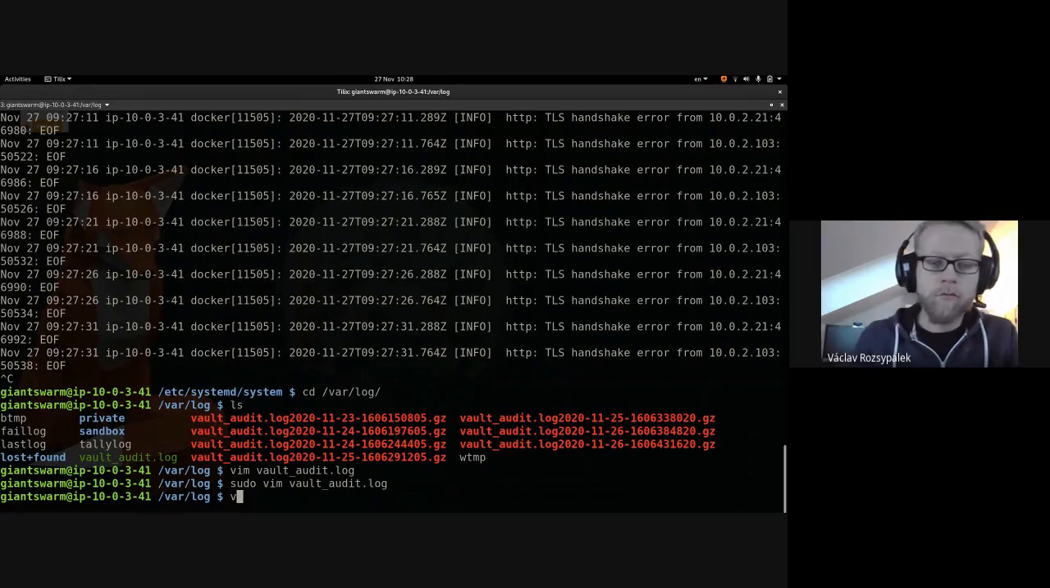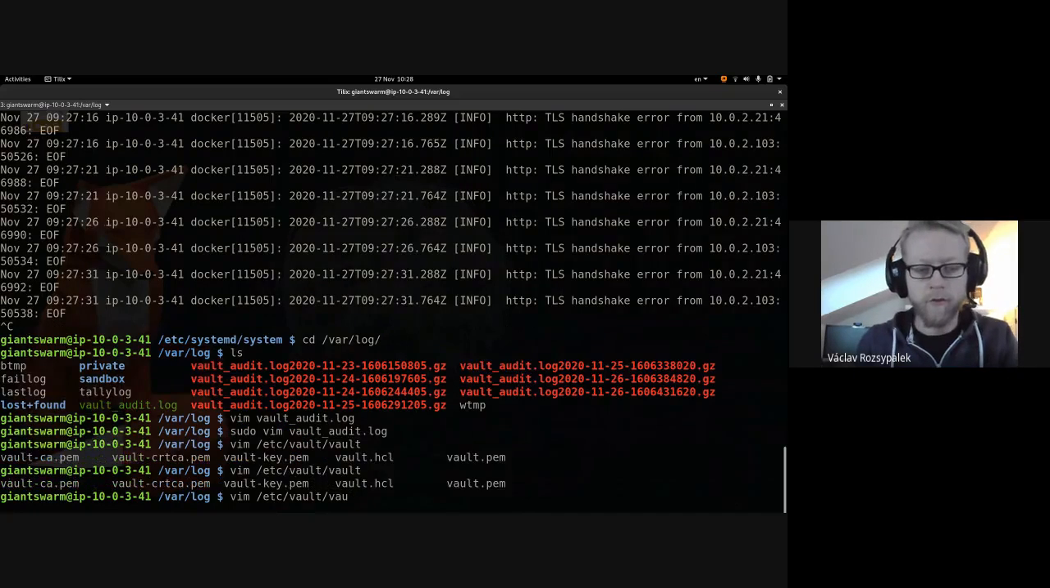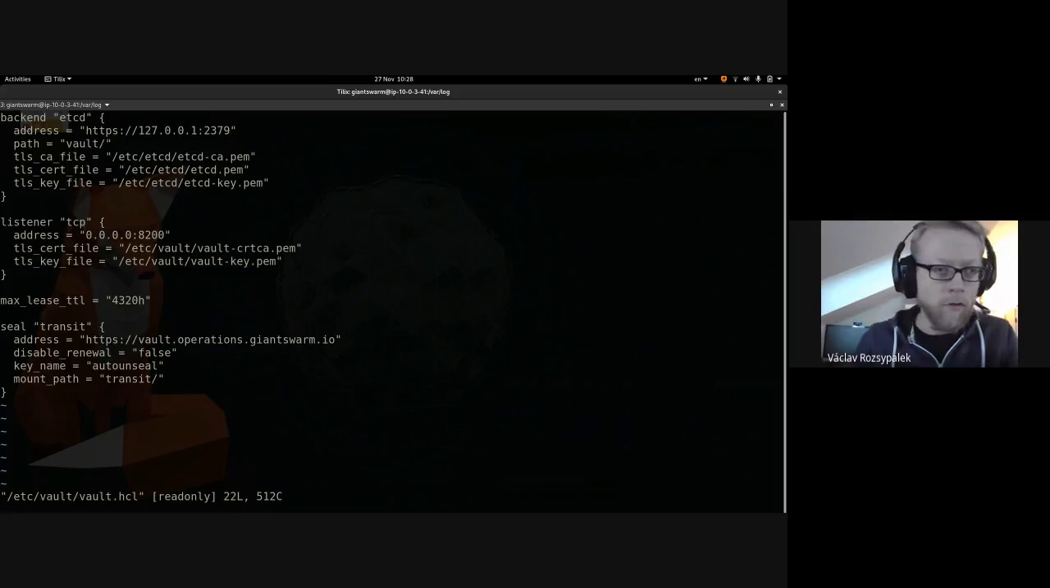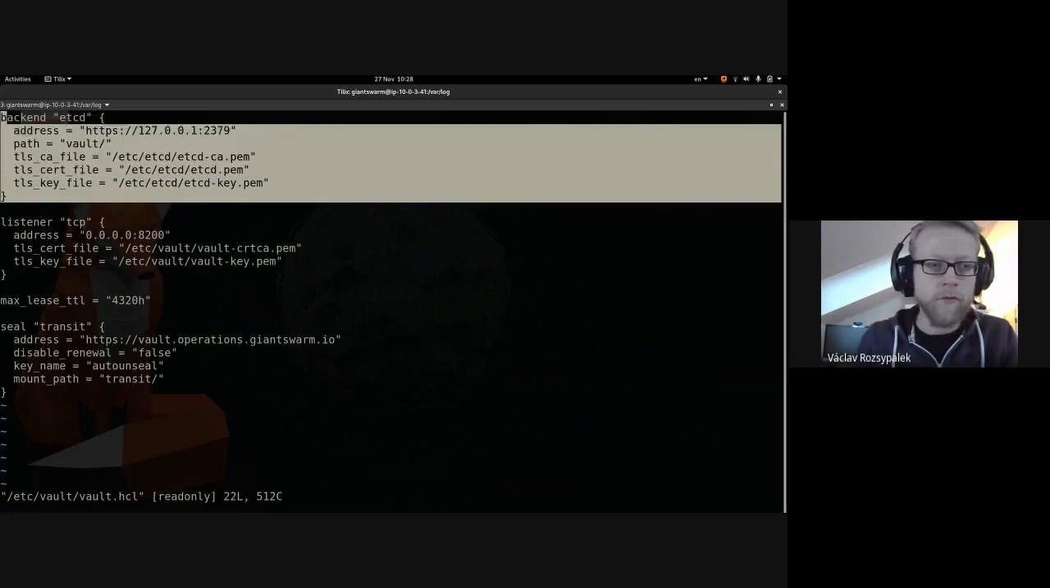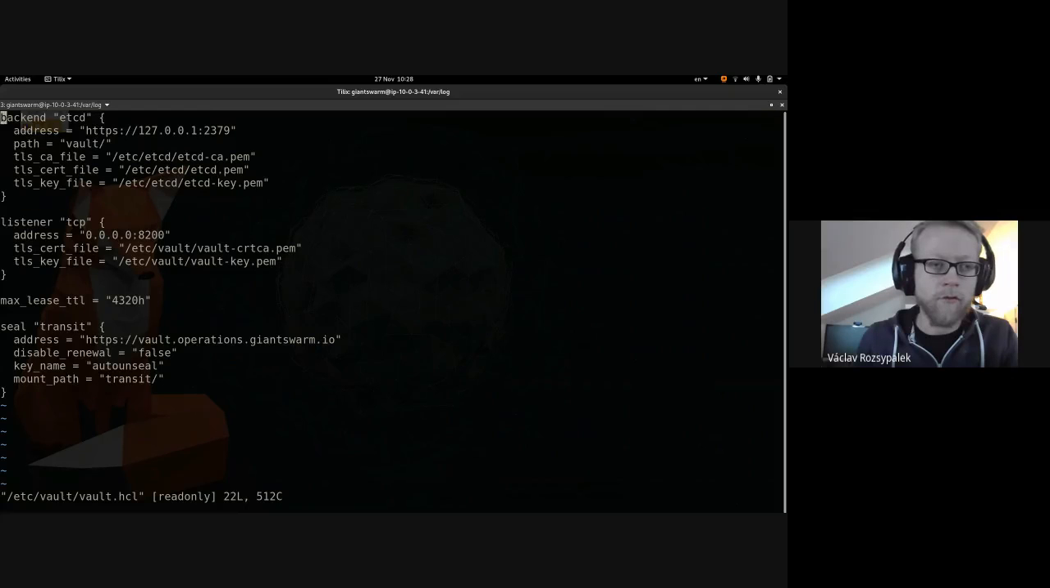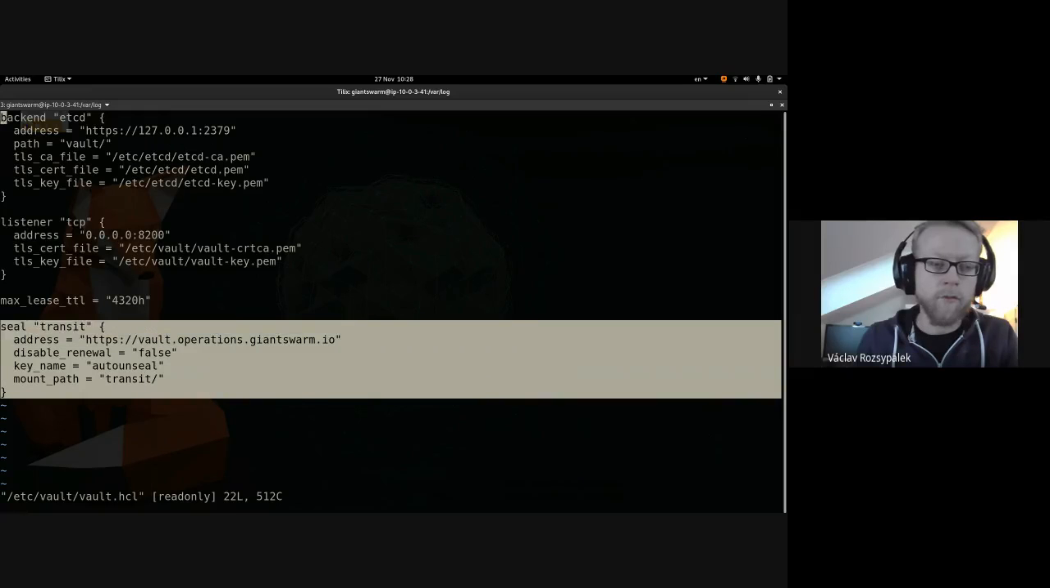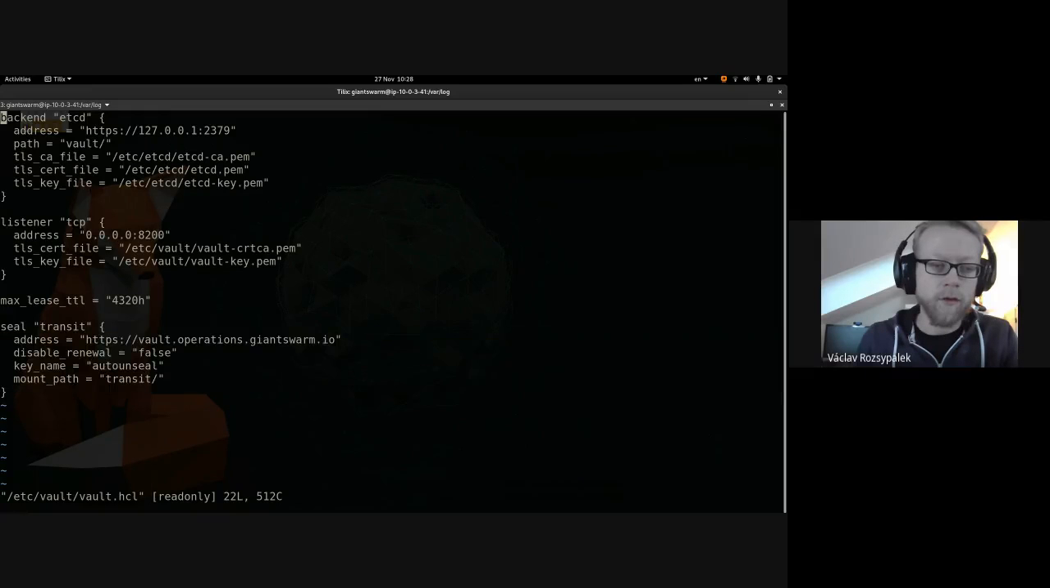Vault configs are in /etc/vault, where there are also all those test files and certificates, as you can see. But the only interesting config is the configuration for the backend, so it knows where to connect for the data, the configuration for how it should listen, and the configuration for the auto unseal. You can see there's the vault operations central vault for that.